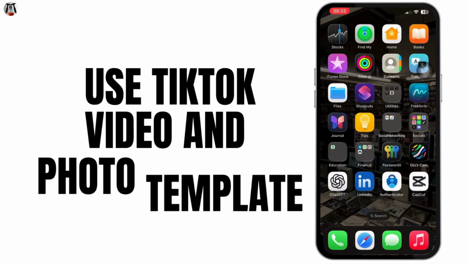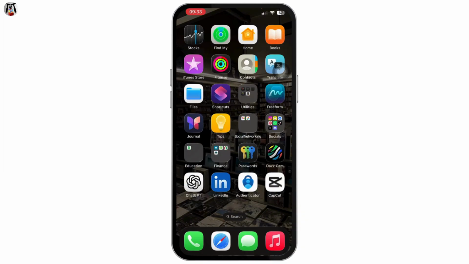How to use TikTok video and photo template feature. Let's get started. For that, first of all, you want to make sure that your application is fully updated.